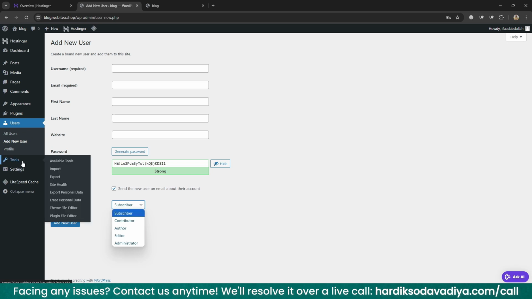Now moving on, we have tools. In the tools we have some really important options, but right now we will talk only about import and export, and it's self-explanatory. The import is basically if you want to import something from another WordPress website, you can do this from here, and with export you can export your website data to another website with this option.